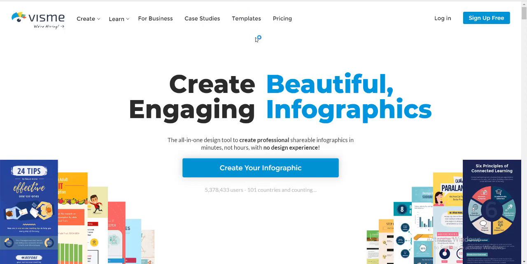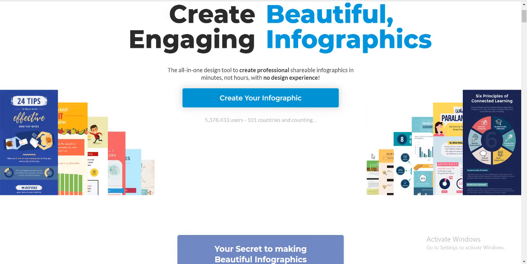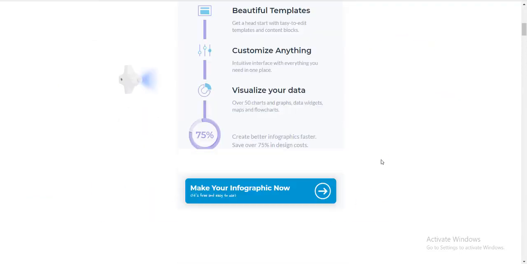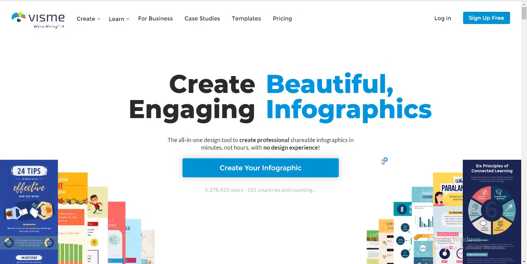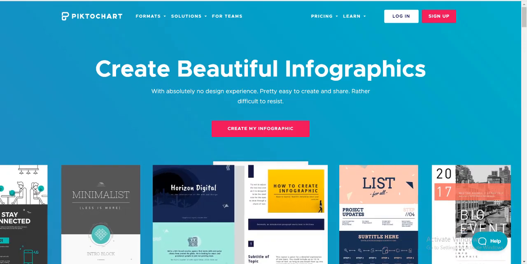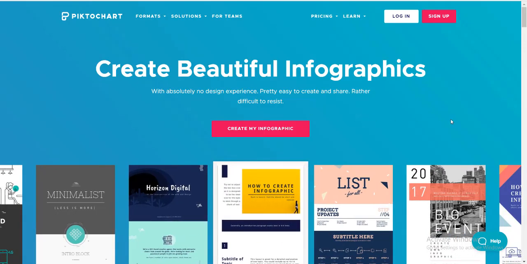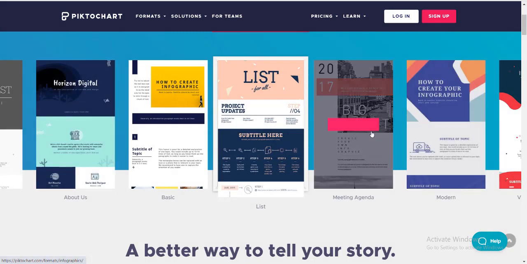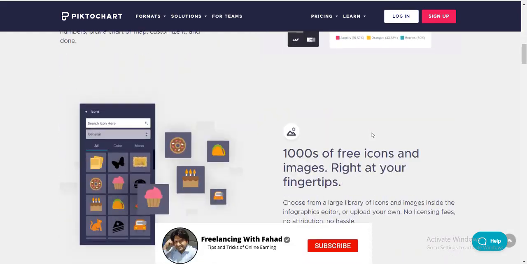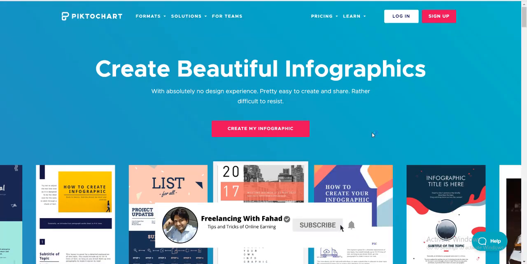Similarly, another good platform is Visme. Visme is also a very good platform where you can make infographics like this. This is also a paid tool. You can sign up for free, but after that you will be paying for the extended version of Visme. Now this is a famous website, Piktochart. It offers very minimalistic infographics. These are not as fancy as you will find in Visme, but you can give it a try if you want to do some basic stuff.